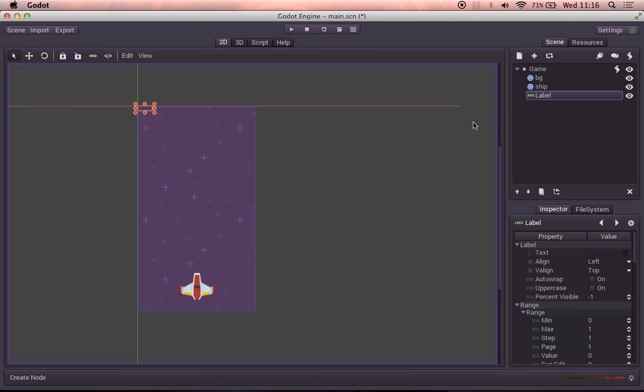It's called label. So there we are. I'm going to add a label, and I'm going to drag this, make this full width, stick it there, and align the text to the center. So now whatever text is there will be in the center. And we're just going to call this score.